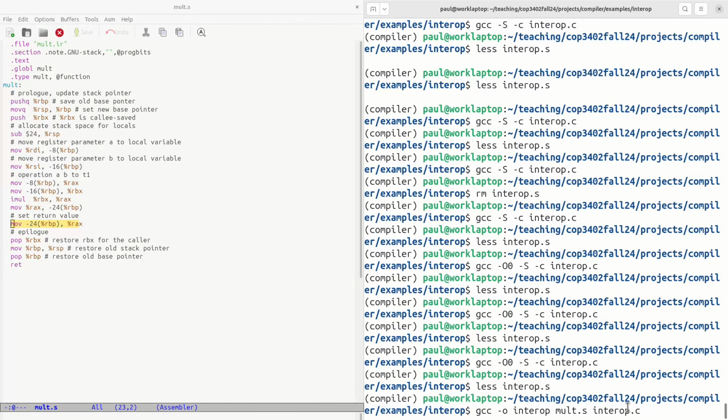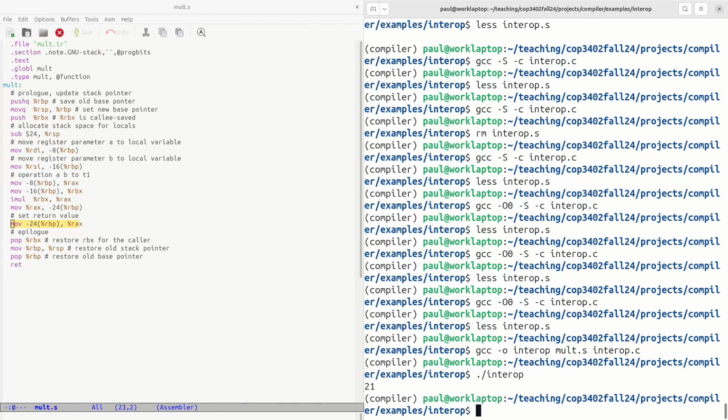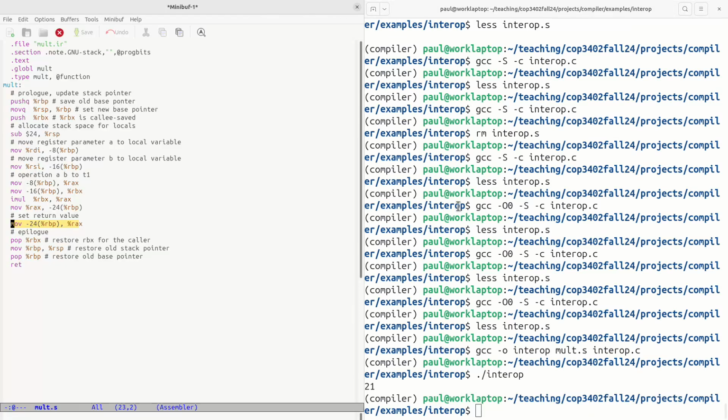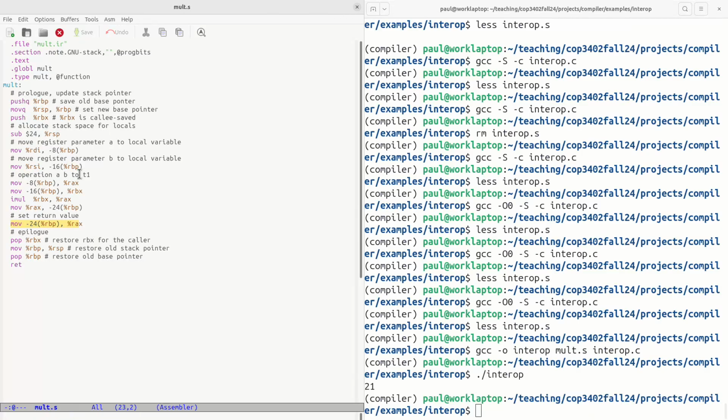So here I'm compiling the C program with our output assembly program into a program called interop. And it should run and give us 21. So it gives us the number we expect. The C program is what defines main. It's calling whatever this function is, getting a return value and printing it, and it's giving you 21, which is what our assembly program does.